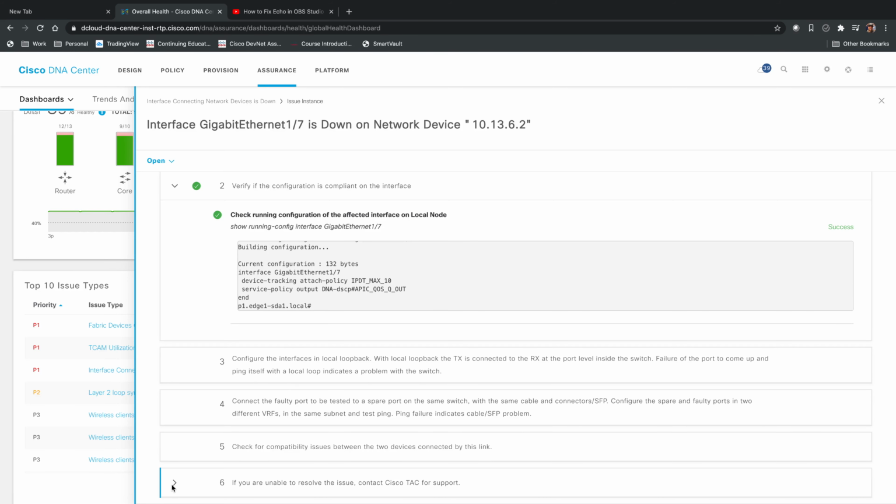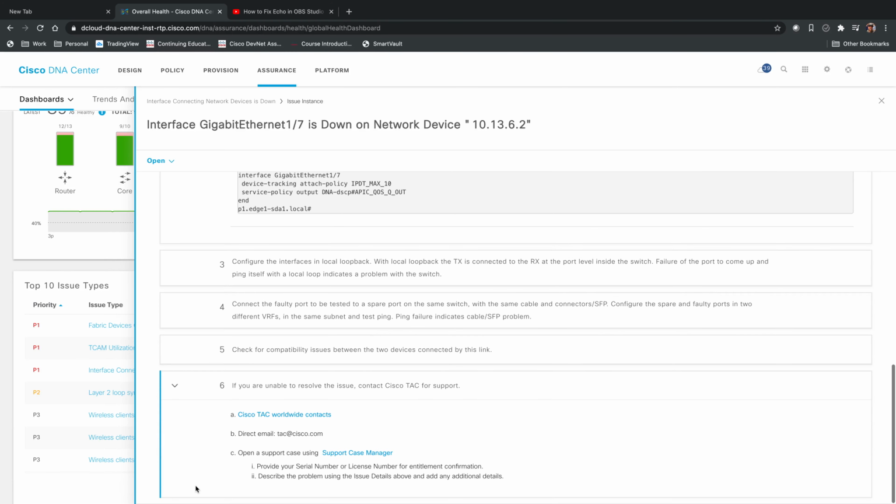And of course, if none of those address the problem, you can always open a TAC case and all that information is right here for you. So it makes the whole troubleshooting process very simple.